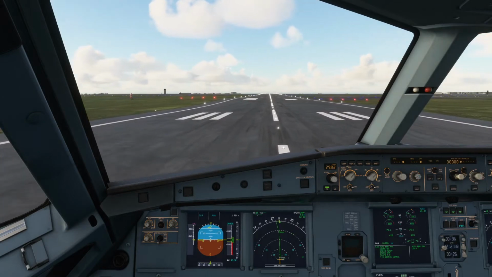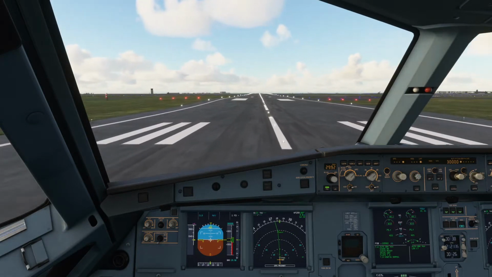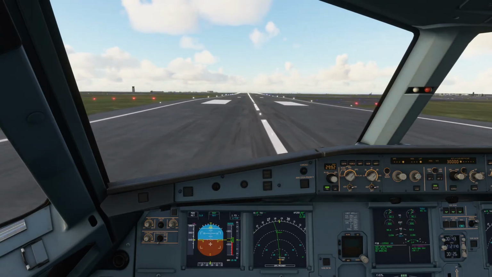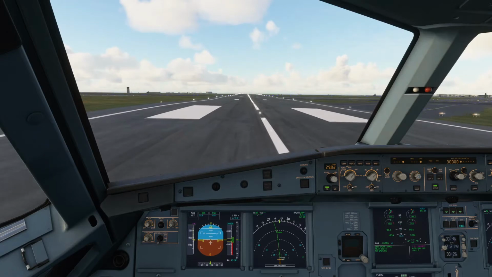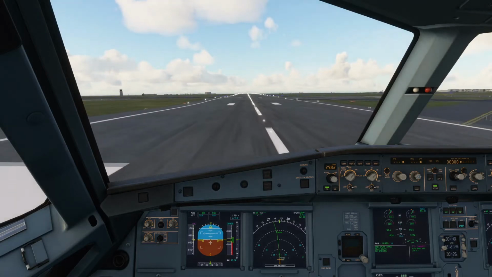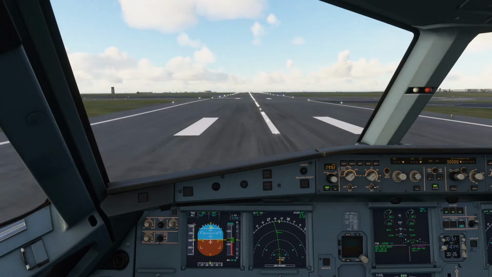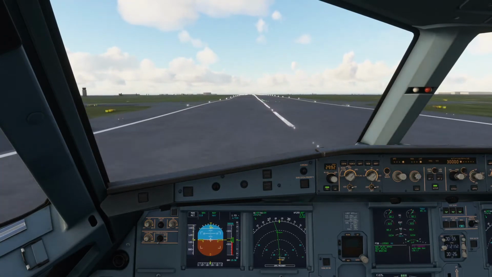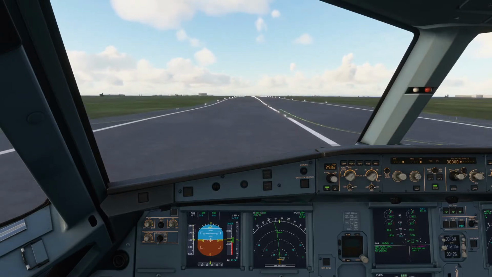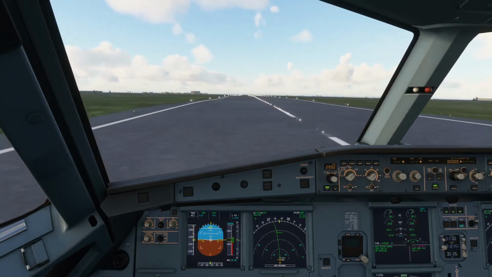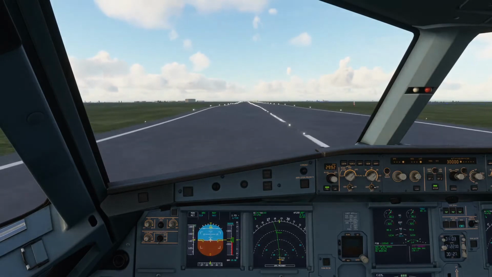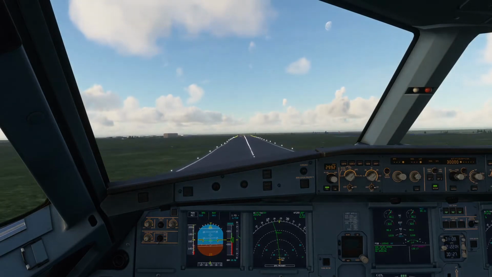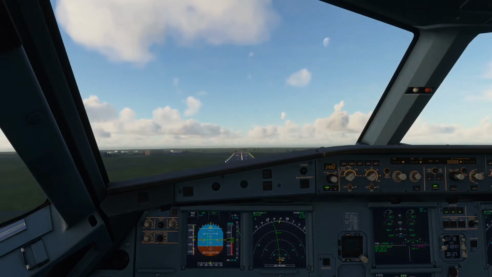Engine's up to 40%. Stable. Takeoff power is set. SRS and runway enabled. 80 knots. 100 knots. V1. And rotate. We're back to 17 degrees, positive rate, gear up.